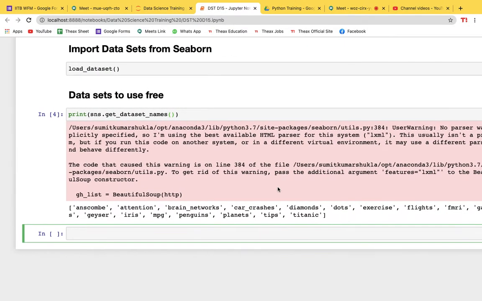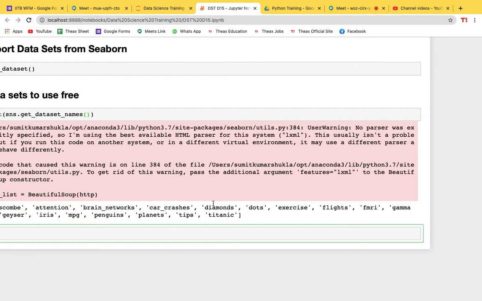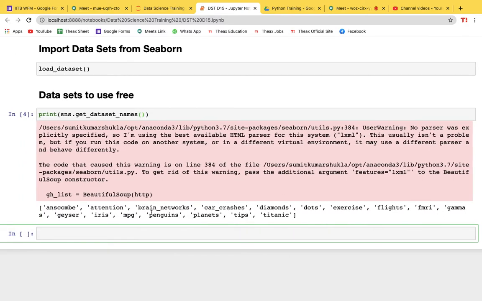You'll get a list there, that is anscombe, attention, brain networks, car crashes, dots, exercise, flights, and a lot of things are there. Iris, mpg, penguins, planets, tips, a lot of things. So these are the data sets you have got to work on. You can bring any one of the data sets and just work with that.